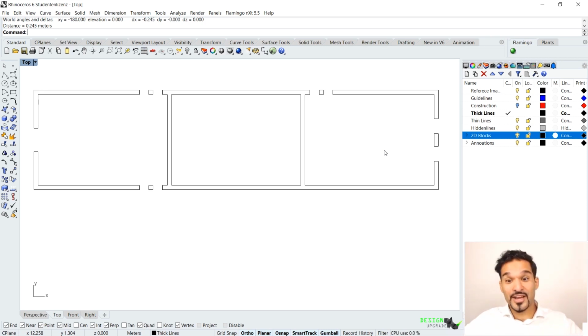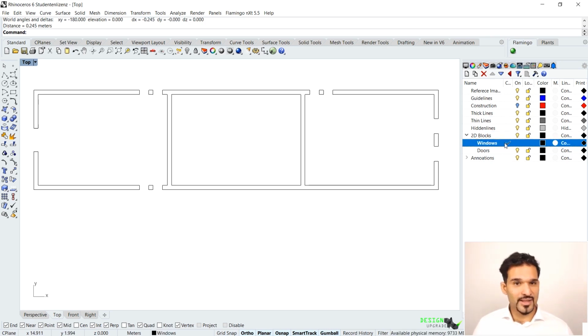Again, this is abstract, so actually let's draw them. Let's use blocks to draw windows and get a better understanding of what this instance can do. Now I'm going to go to my block, 2D blocks, and we want to draw the windows. So I'm going to select that.